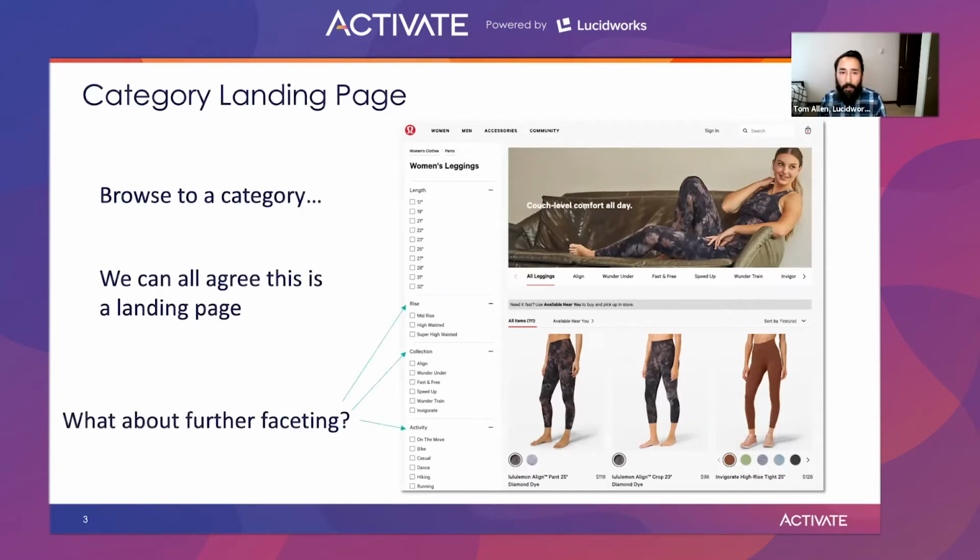But what about if I further facet down, if I go to mid-rise or bike leggings, do we still want to capture that as an entry point? If someone Googles for cycling leggings, why show them a generic leggings landing page? Make it clear to them you know what they're looking for.